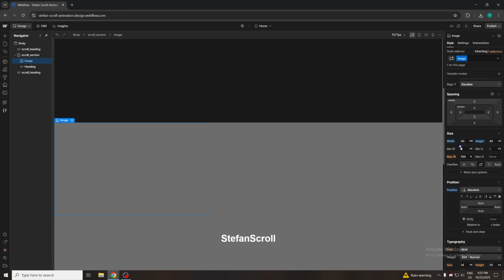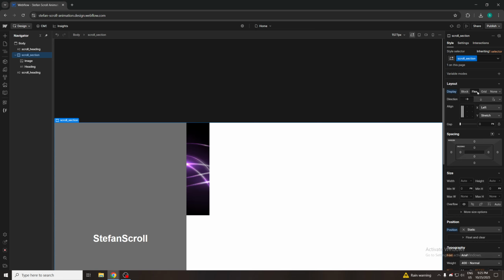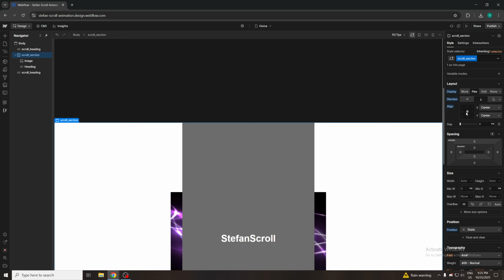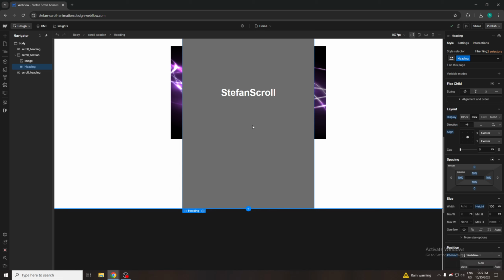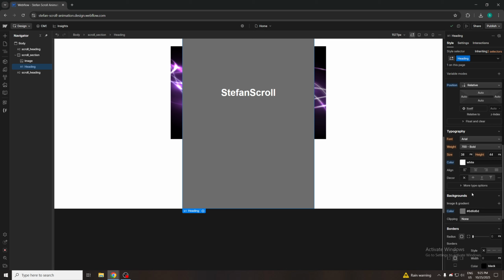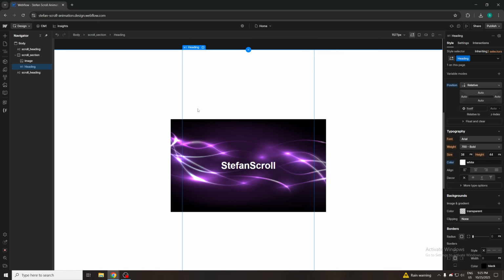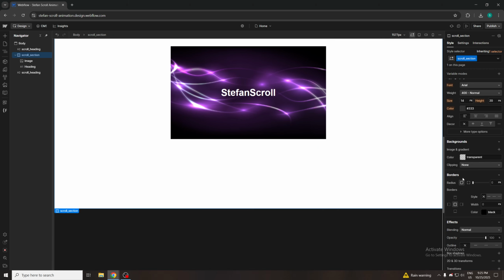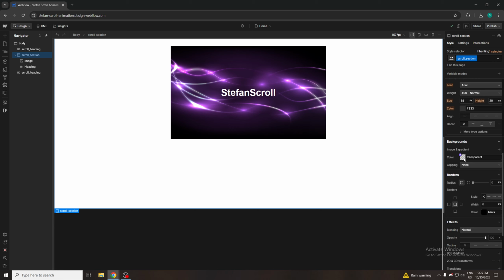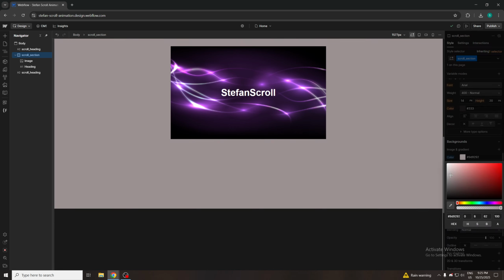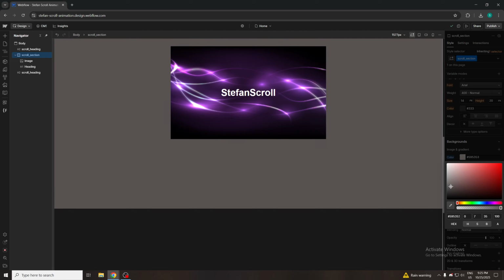Okay, the position is absolute. We have the height. Oh, this should be set to flex. Okay. We don't need the background on this heading. Let's remove it. I don't know why. Okay. And now it looks good. Let's give a background color to the section, not the heading. Let's make it kind of gray.